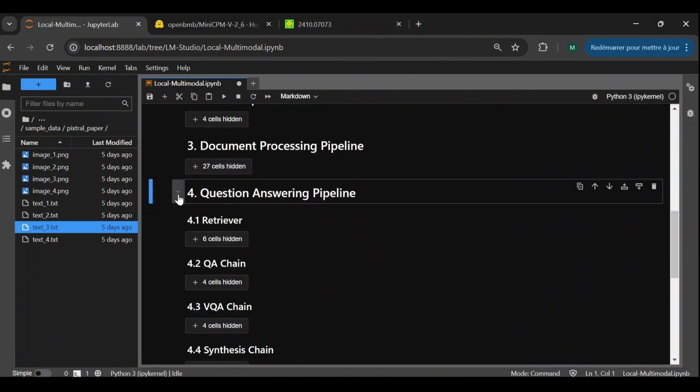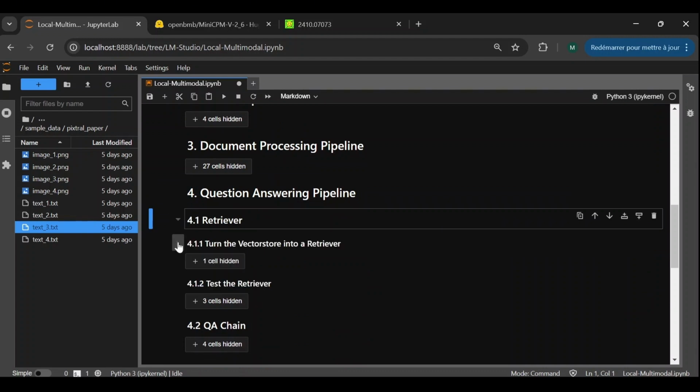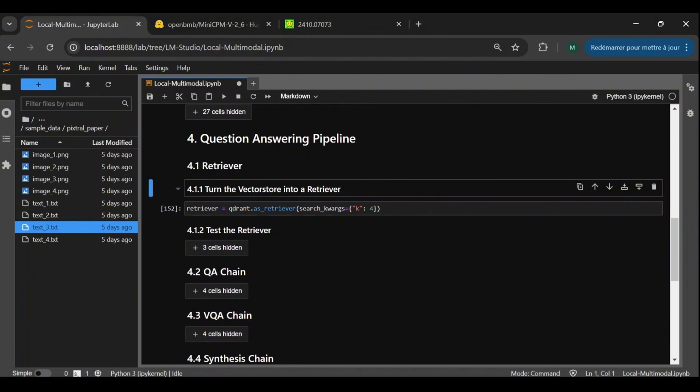So the first component we'll build is the retriever. It's also the easiest one, as we only need to turn our vector store into a retriever. So we take the Qdrant Vectorstore we created earlier, use the asRetriever method, and specify the top K parameter. Let's set it to 4. This means our retriever will find the 4 most relevant chunks to the user query.